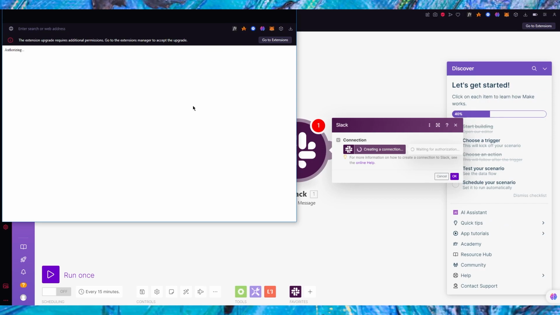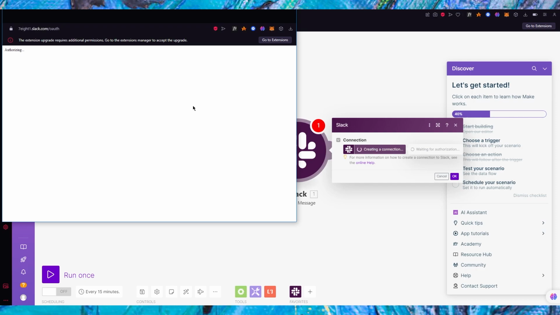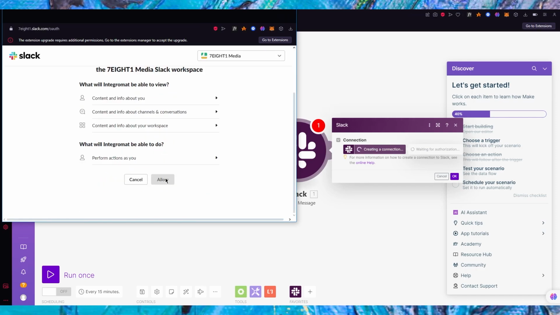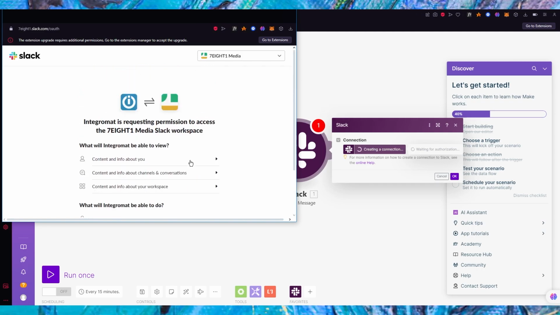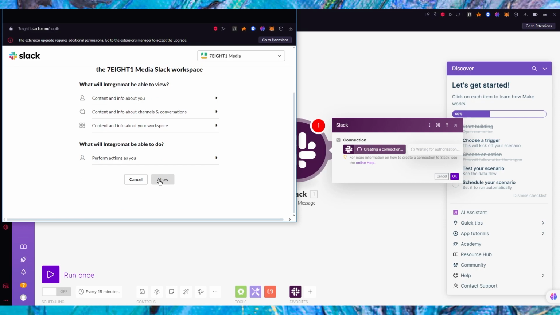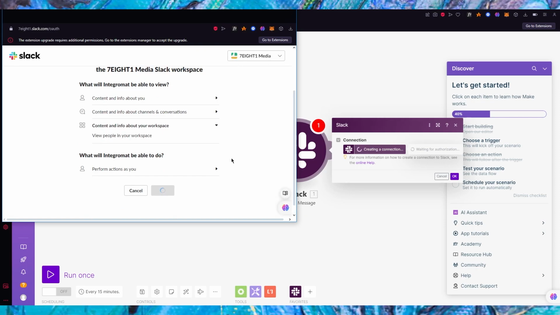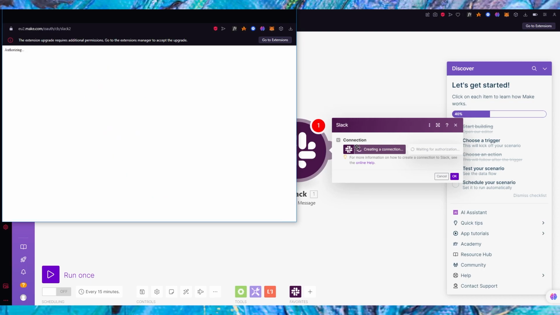And now, as you can see, it opens up the Slack Authorization Center where it's going to ask you for your account. Now, my account is already logged in. So as you can see, it asks me all these permissions. Once we go through the actual permissions, you're going to click on allow. And once you click on allow, that will connect your Slack with Make automation.